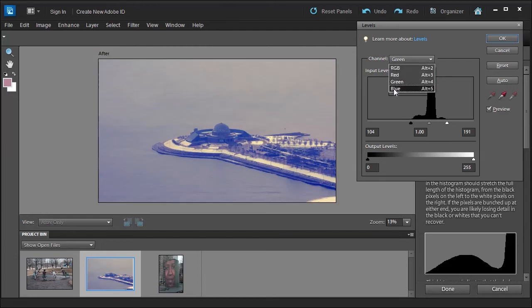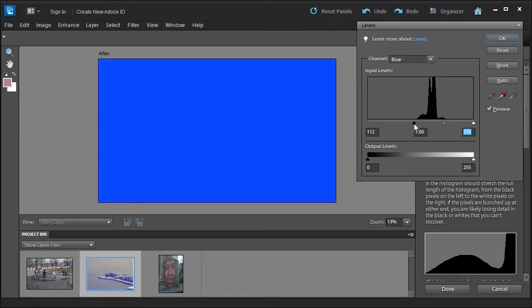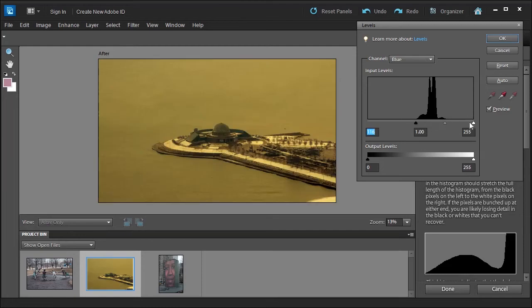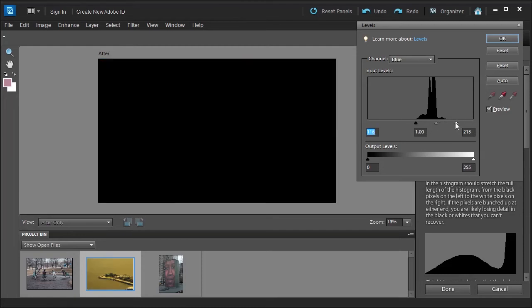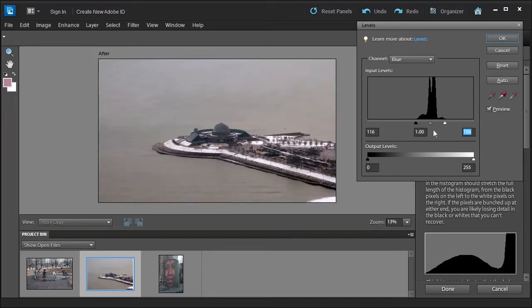Again, I'm going to the blue channel. I'm pressing Alt, and I'm going to move the shadow to the right until I see the first few sets of pixels. Press Alt, and then move the highlight in until I see some pixels. And bam, there you go. If I want, I could adjust. I rarely adjust the mid-tone in each of these channels. I'll go to the master channel called RGB and see if I need to play around with the gamma here to make it better or worse.